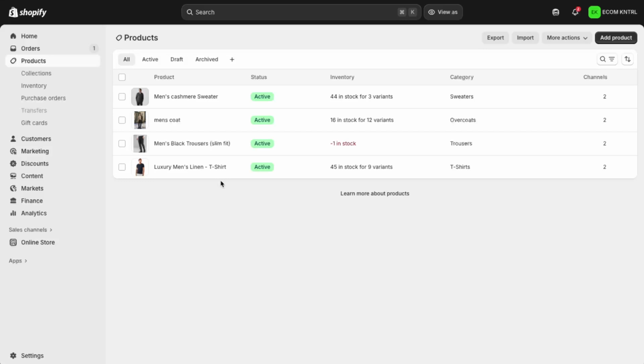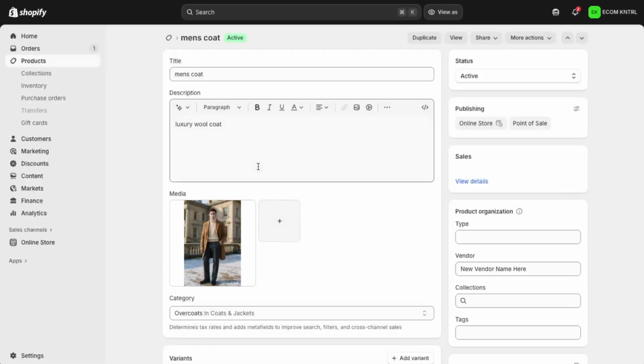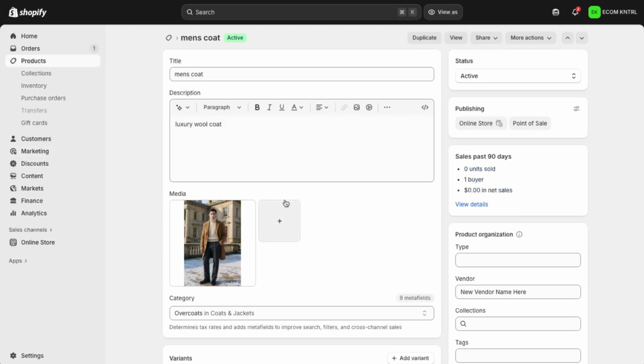Now, click on the product you'd like to add an image to in the description. This opens the product details page. Here you'll see fields for the product title, media gallery, pricing, inventory, and importantly, the description area in the middle of the page. Scroll down to the description section.